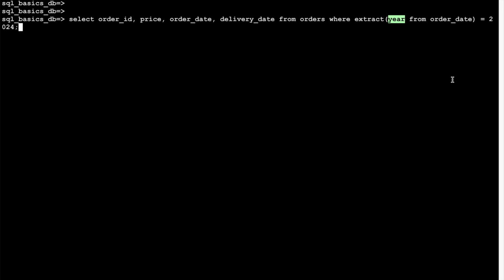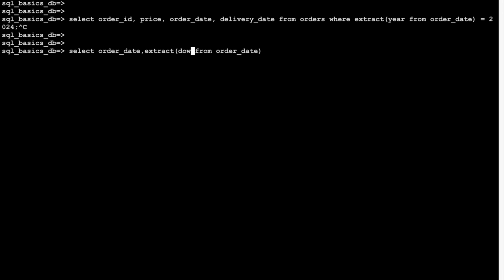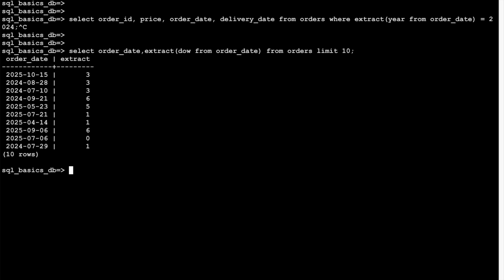And just let me show you a few more things. I can extract other things also. I can find out which day of the week it was using extract DOW from a particular date. And it says it was the third day. So 0 is Sunday, by the way. And 15th October 2025 is the fourth day, that is Thursday. Some are Saturdays, Fridays, and so on and so forth.